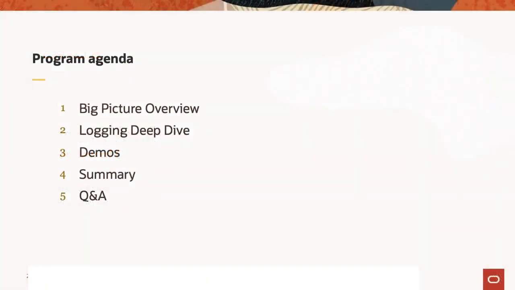We have a pretty jam-packed agenda today, but we're going to start off with the big picture overview. What does OCI Logging actually mean to you? Where does it fit in the big picture? After that, we're going to walk through a deep dive of the product itself. So what are the key features? What are the value propositions? What can you do with it?